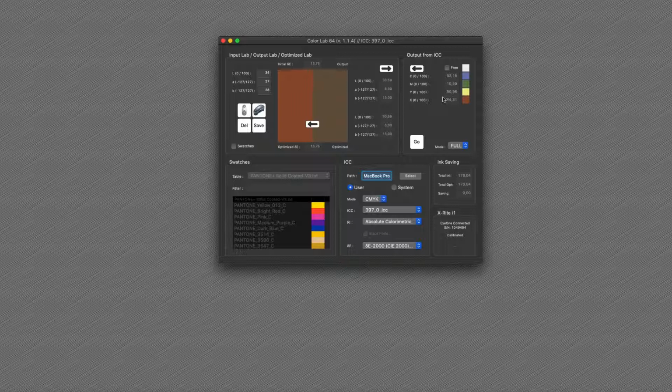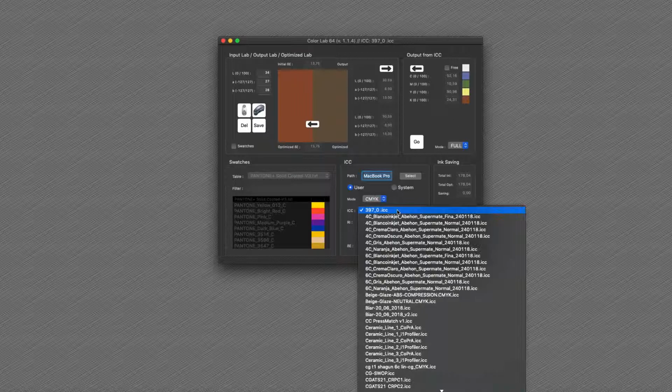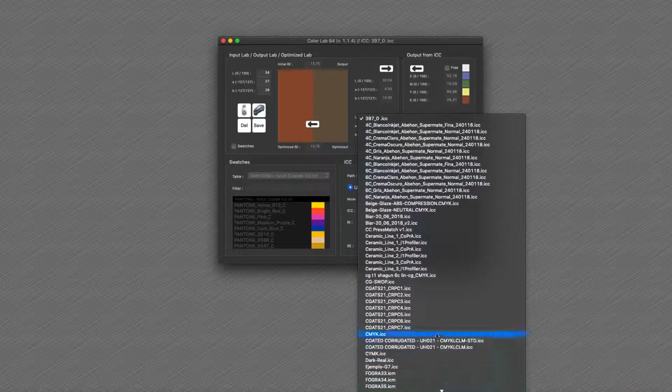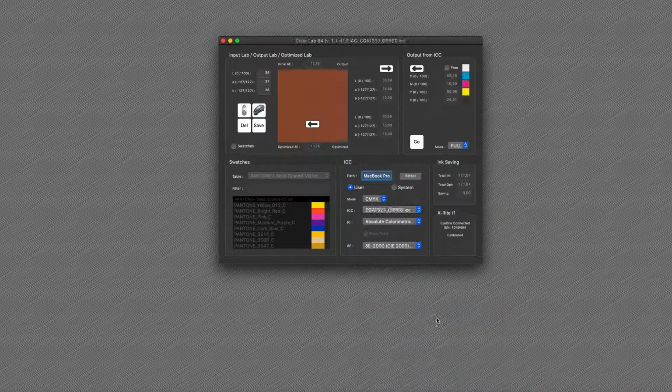But let's play with something more familiar to you, not ceramic profiles. For example, let's try with GRACoL condition 6. Okay, this color, it's an easy color. Let's go for one Pantone, and let's go, for example, for the Pantone, I don't know, 3 or 5, 3, 4, for example.